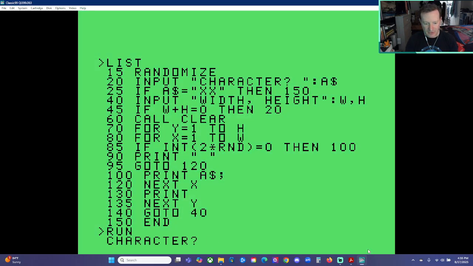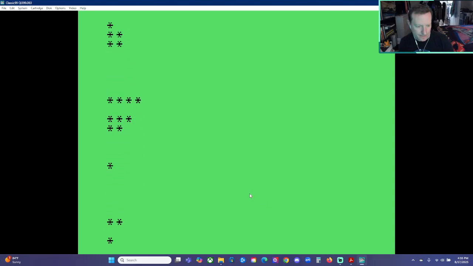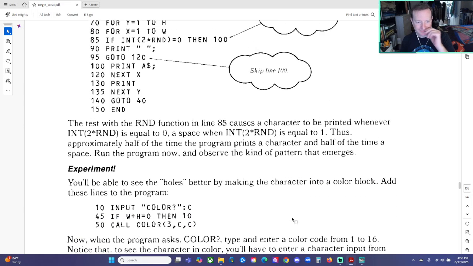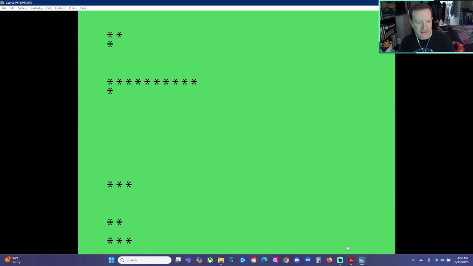Okay, character, let's do an asterisk again, just for consistency's sake. And let's do 20 by 20. Oh yeah, so we should be getting... so why are we not getting... we need to check our program here. It must be a mistake.